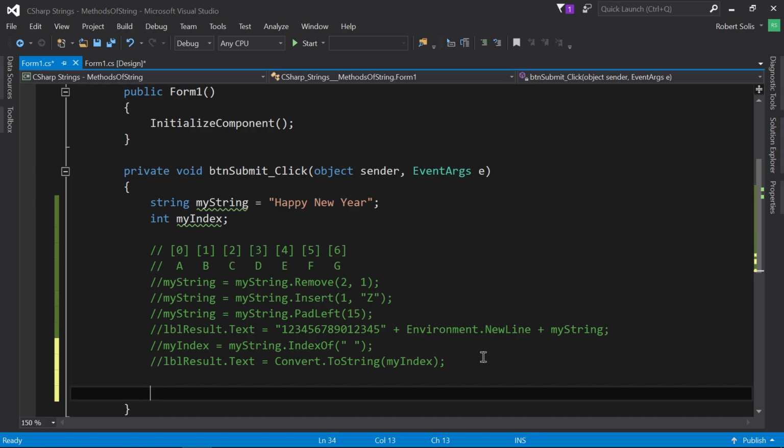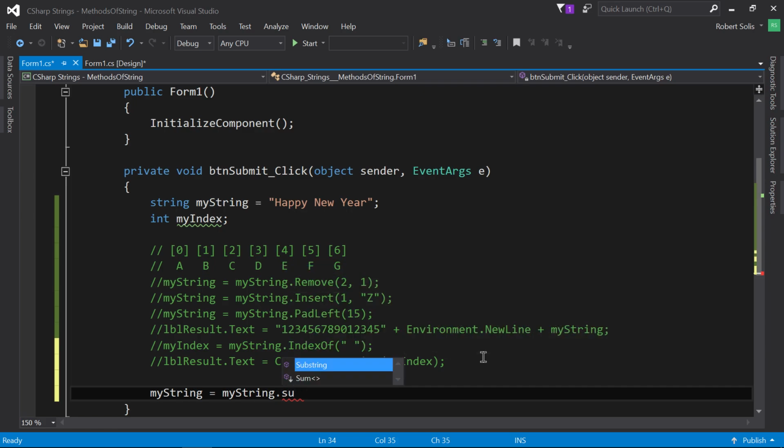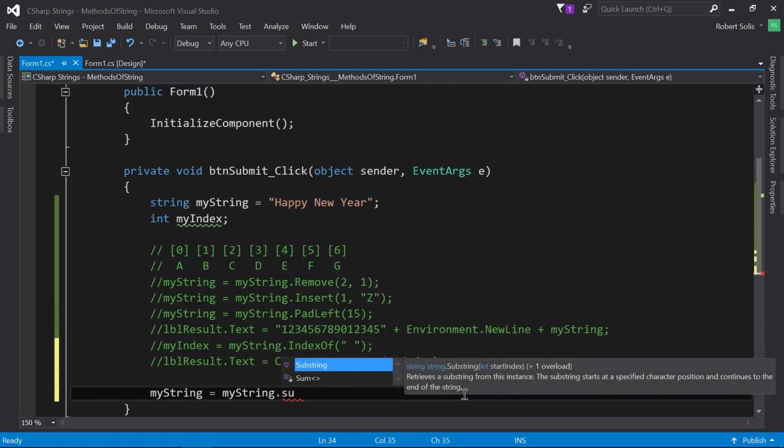All right. Now, let's just give you a reminder of how substring works. So let's say that I take my string, and I'm going to assign to it my string substring. What does this guy do? Retrieves a substring from this instance. The substring starts at a specified character position and continues to the end of the string. Okay, so that's what the general definition is.